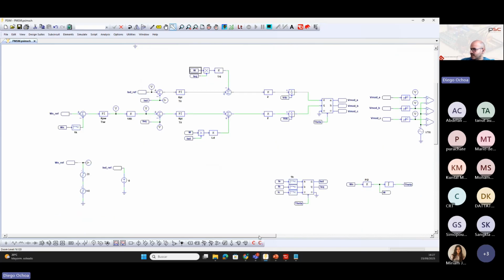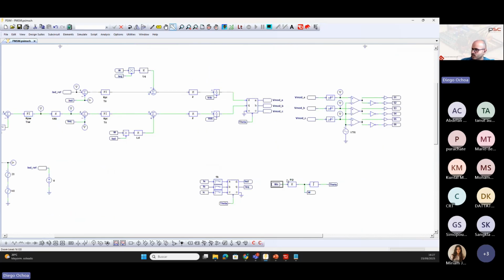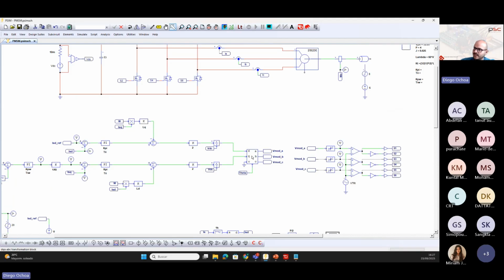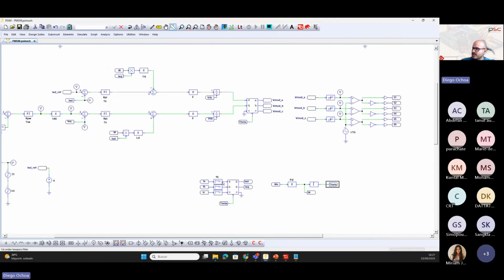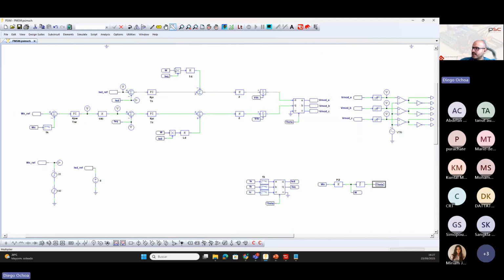As mentioned before, the electrical speed is calculated if you multiply the mechanical speed by the pole pairs. This is the electrical speed. And then we have to use an integrator in order to estimate the theta that we are using in the park transform. So this is the decoupling axis.